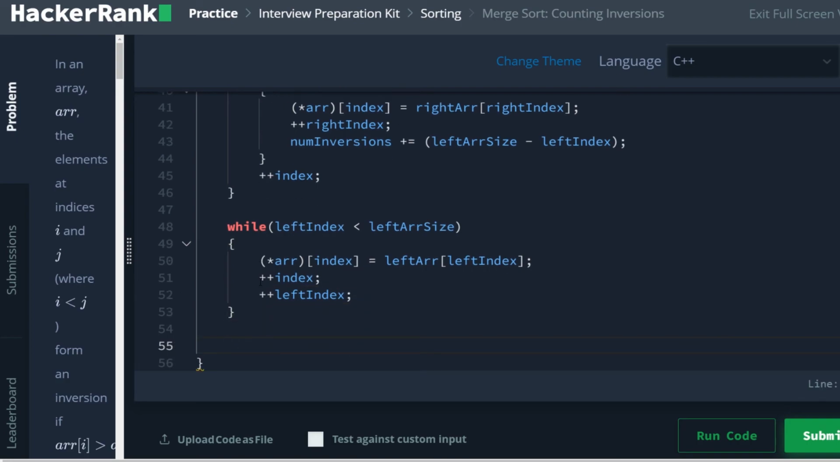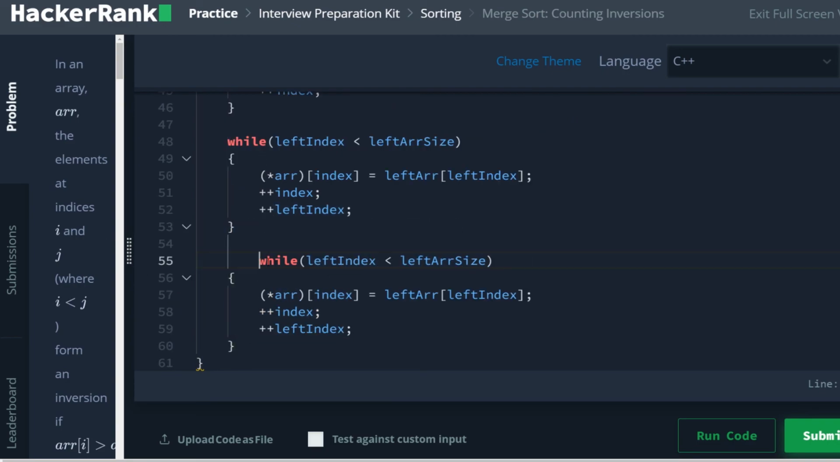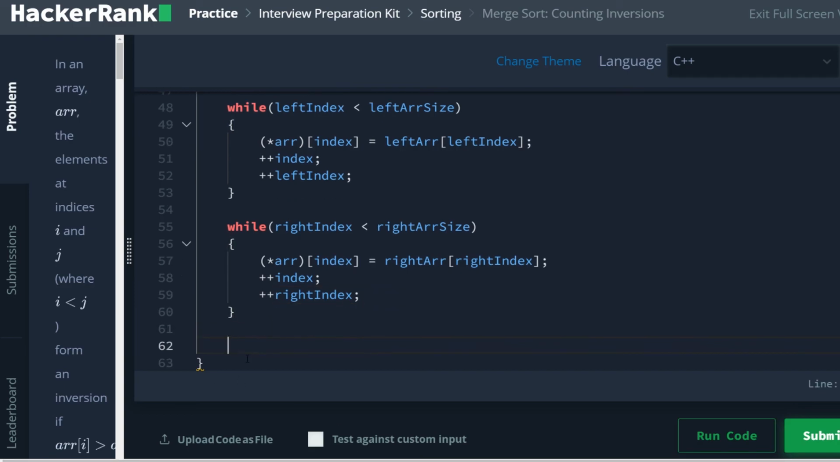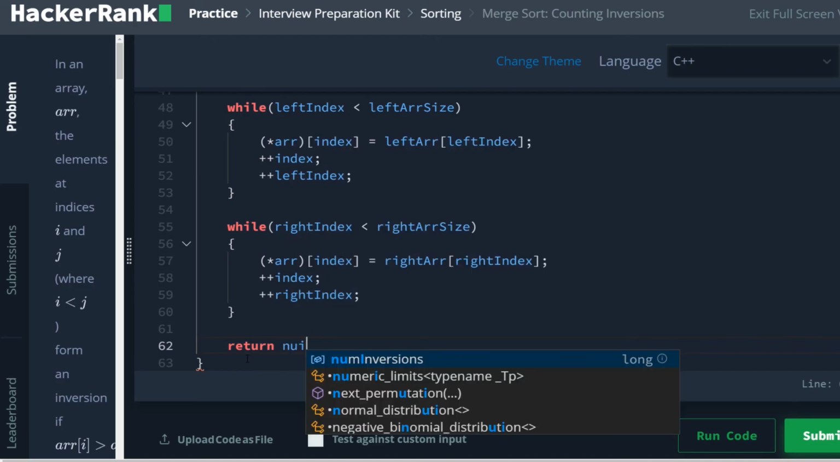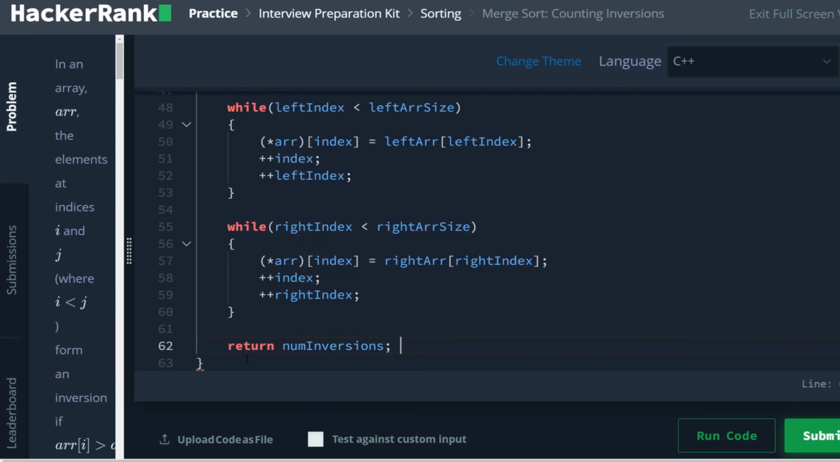And we're going to do the exact same thing. So I'm going to commit the sin of copy and paste because all we have to do is replace all of the left with right. So right index less than right array size. Array is equal to right array at right index. And instead of incrementing left, we increment right. So now at the very end of this function, all we're going to do is return the number of inversions that occurred. So return num inversions.